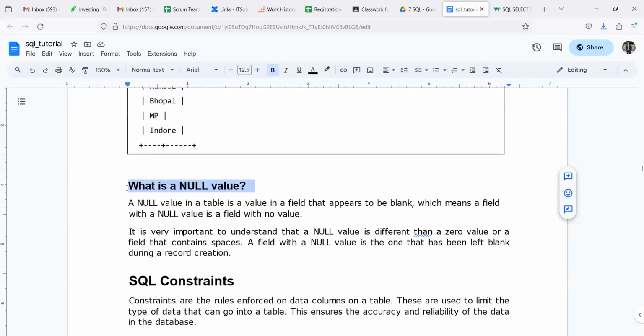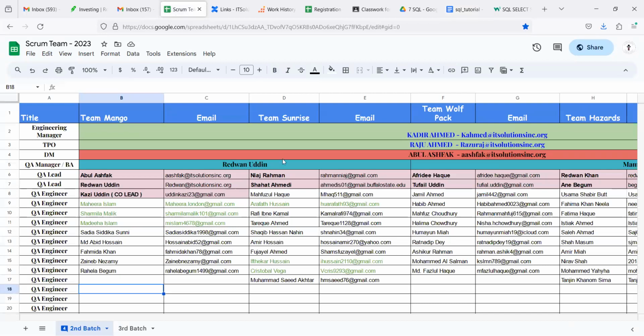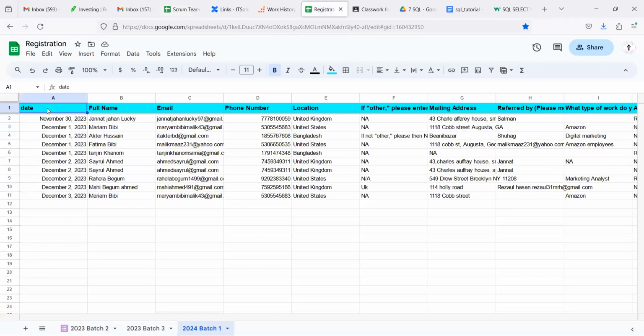So what is null? Sometimes when a table is created, let me show you the table again. So this is our table, right? We have different fields like the person name, email address. Unfortunately, this is broken into multiple. Let's go to registration. Sorry. I think this is a better entry, a better example. So we have date, name, email, phone number, location, and so on, right?